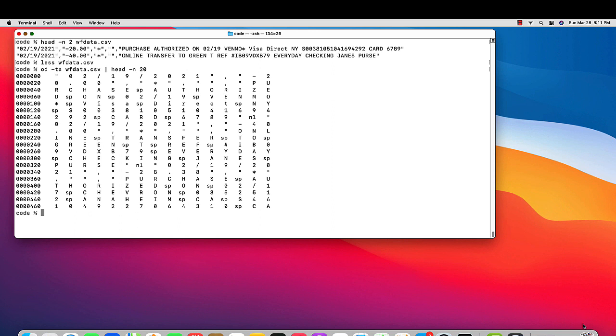In the next lesson, I'm going to show you the basic C programming and C++ programming language structure.